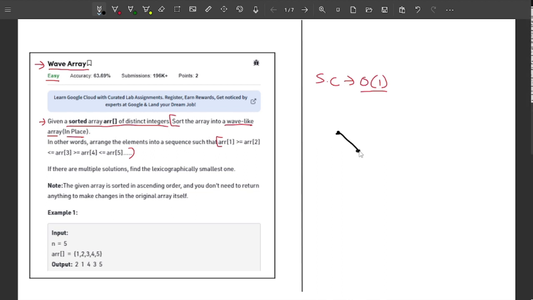After this we have array of 3. So array of 3 is greater, array of 3 will be here. Then we have array of 4, which is smaller, so array of 4 can be somewhere at this point. Then we have array of 5, which is greater, right? So array of 5 can be here as well. Like this, we are following a wave-like structure. Always make sure that the first value is larger, then smaller, then again larger, smaller and larger, and so on, right? So this is the series that we are following.